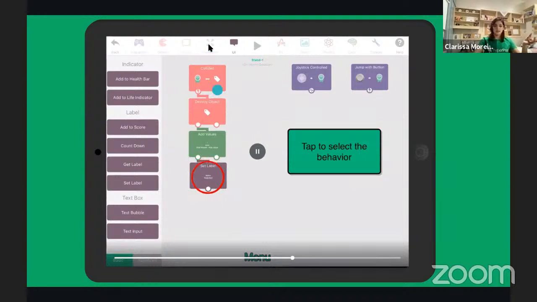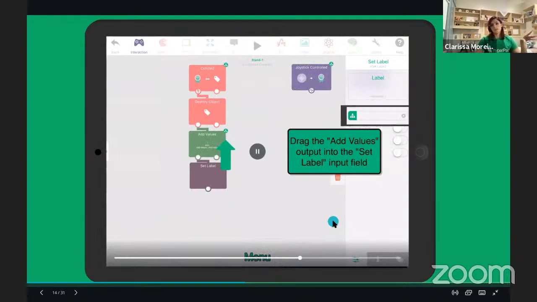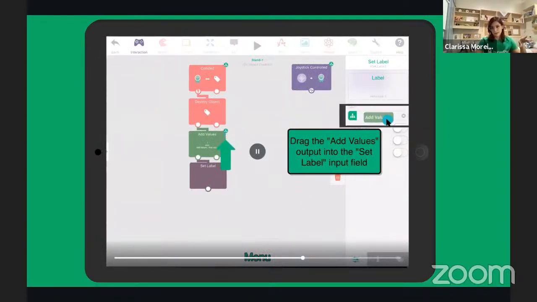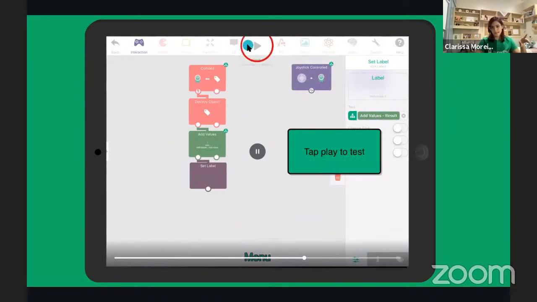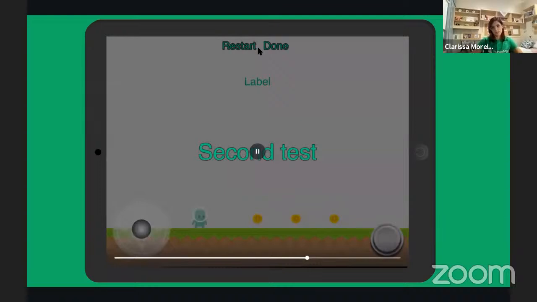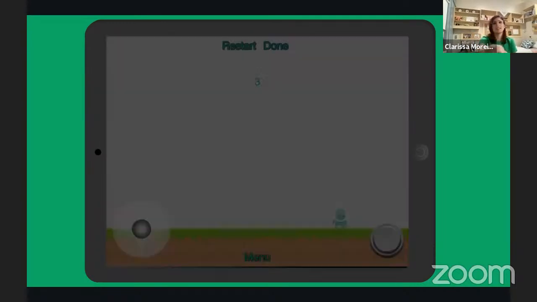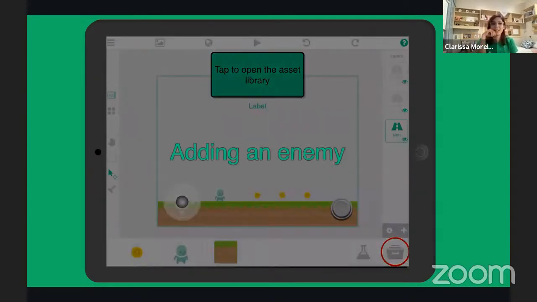So you see like they're all connected together. Go back here, see the label is going to be telling us how many coins we got, right? Go to the menu. So now we're going to be dragging this right here, add values to input, and then let's test it. Let's see if it works. Second test. So now Bob is going to be walking, and you're going to see the numbers. You see 1, 2, 3.